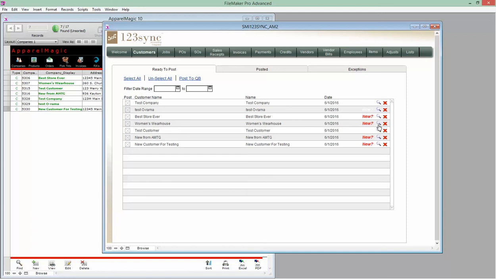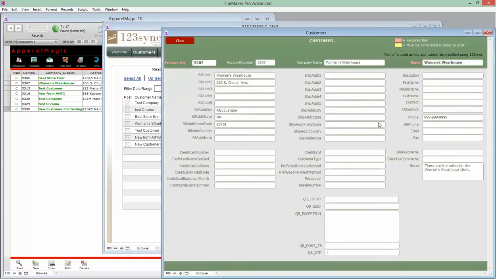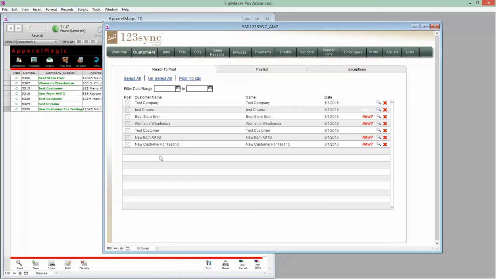You can also use the magnifying glass and it'll show you the information that will be posted from your FileMaker system into QuickBooks in the different fields. At the top here we have a key that says the required fields are in red. Those need to be completed, and if something else needs to be completed in order for it to post, that will be highlighted in yellow. We don't see anything here highlighted in yellow, so we should be good to go. I'm going to close out of that.